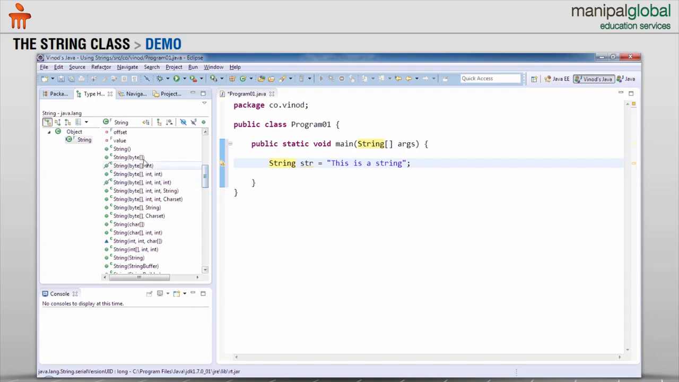constructors. Now there is a constructor which doesn't take any argument. There is a constructor that takes byte array as an argument. There is a constructor that takes something like a character array. There is also a constructor that takes another string object itself as an argument. And some of them are deprecated here, which means you're not supposed to use them for better performance.